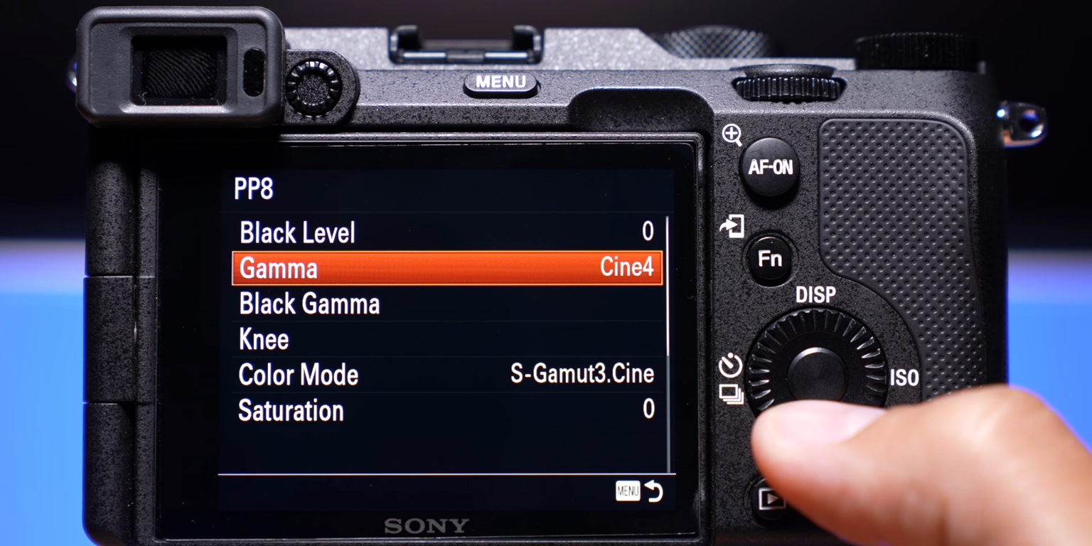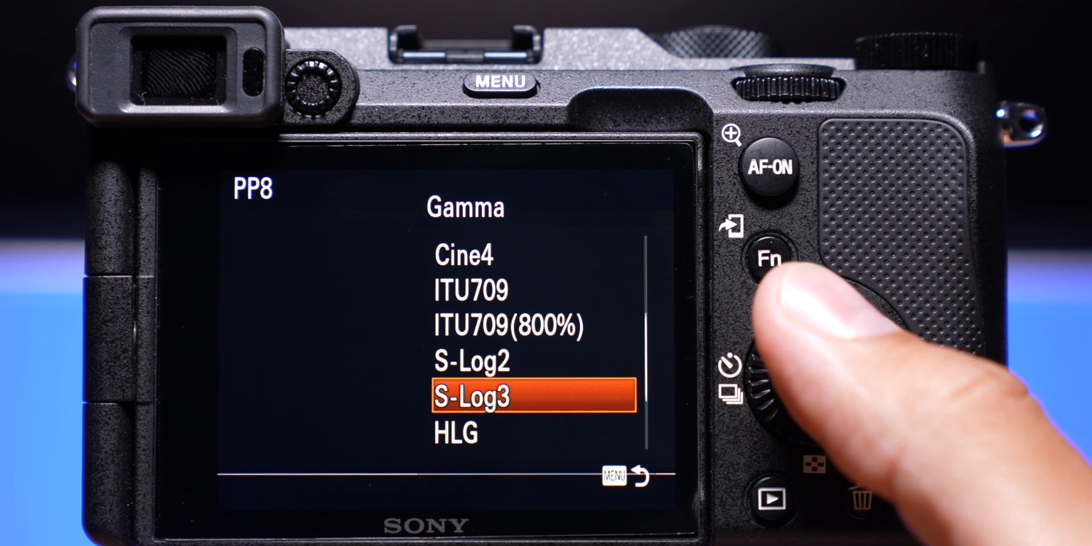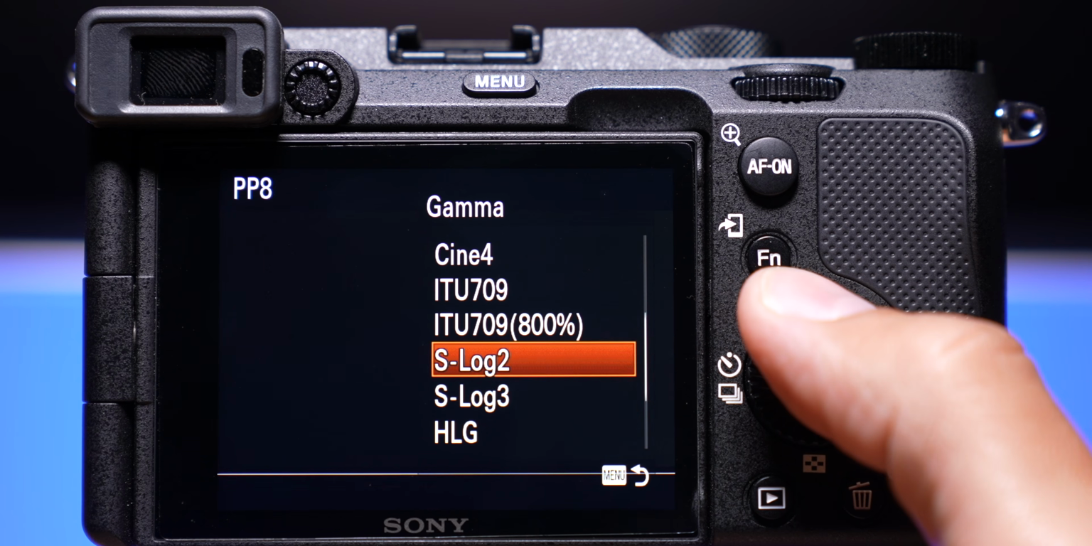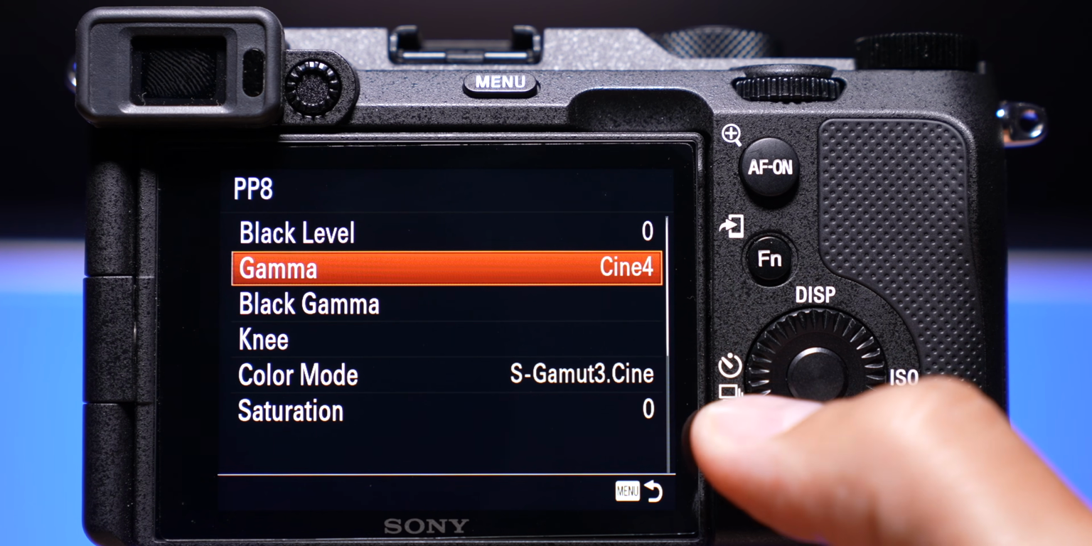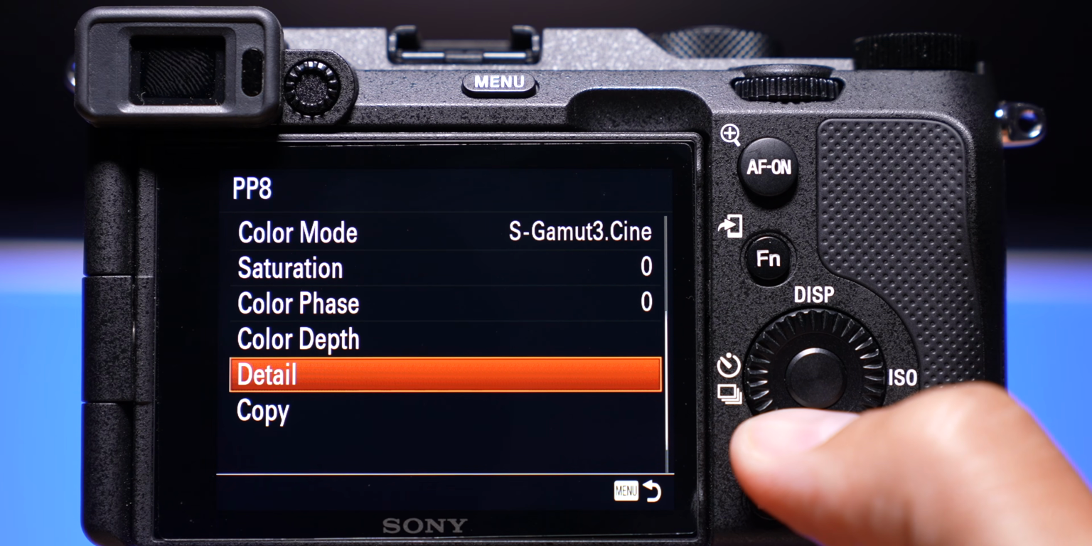I use Cine 4 for the gamma rather than S-Log 2 or 3. If I'm doing something professional, I'll do that. It is a little bit more difficult to grade, but I use Cine 4 for most of my stuff I do for YouTube. Here are all the other settings I use for picture profile 8.